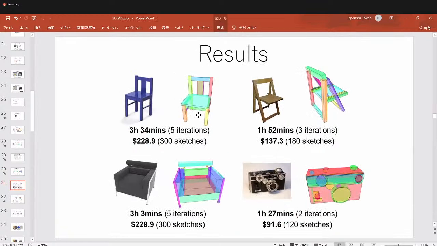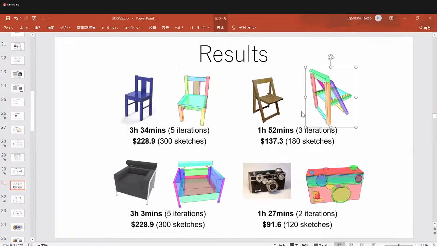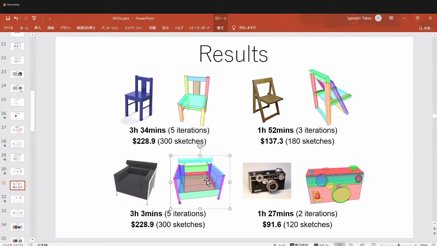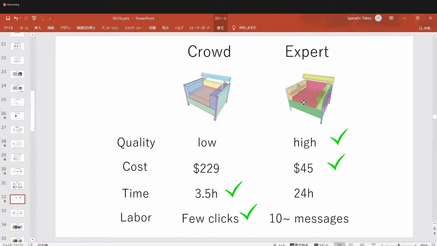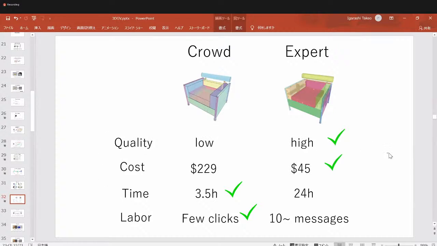And we successfully generated these 3D models purely by aggregating 2D drawings from cloud workers. However, the problem is that it turned out to be not too cheap. It's actually expensive. So that's a limitation of this project. So yeah, this is a comparison. This is a result by cloud workers, and this is a result by expert users. And unfortunately, quality was higher with expert, and cost was actually cheaper with expert.